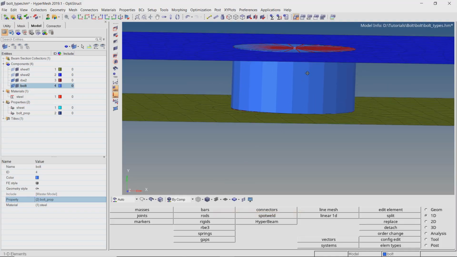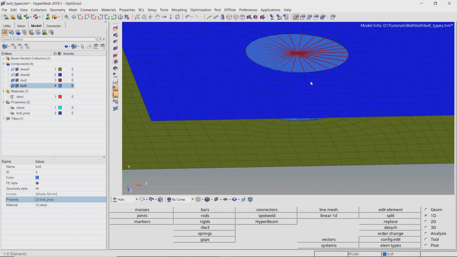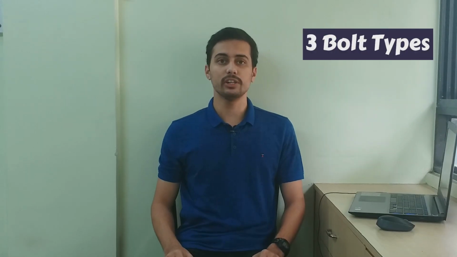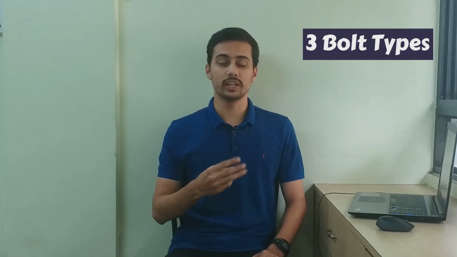Connectors is a very important topic in the pre-processing of geometry using Hypermesh. These connectors can be of several different types like bolts, spot welds, seam welds and also adhesives. In this video, we will focus on the bolt connector. I will show three different methods to model bolts using Hypermesh. At the end of this video, I will also compare the results obtained by performing the same simulation on these three different bolts. So let's get right into it.